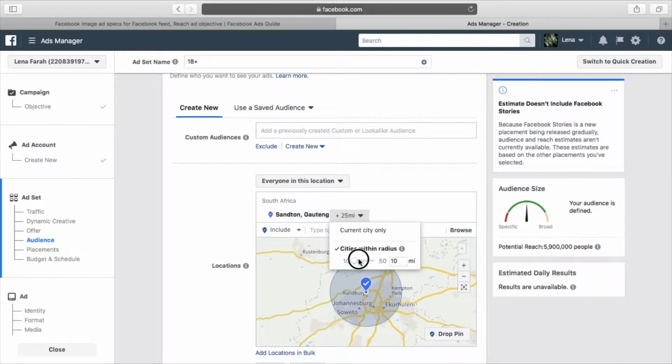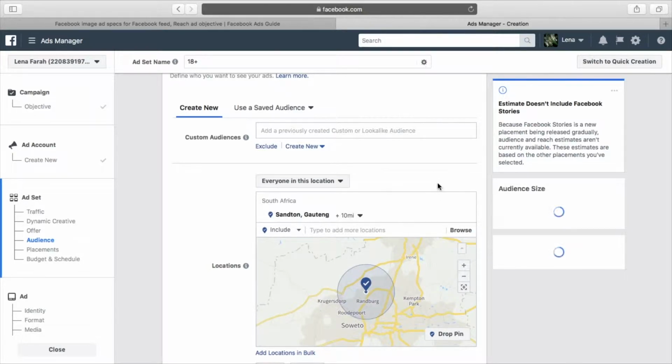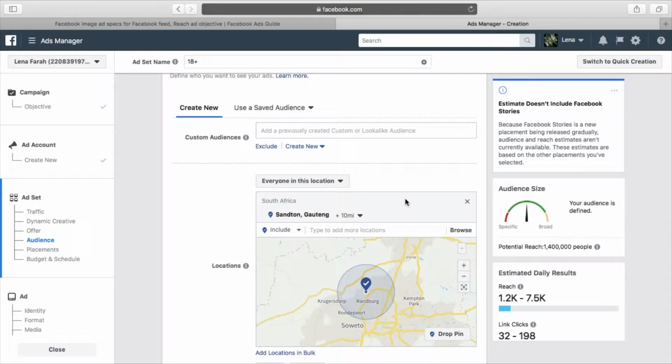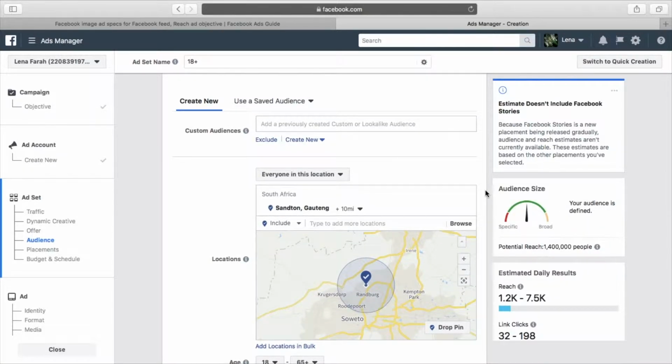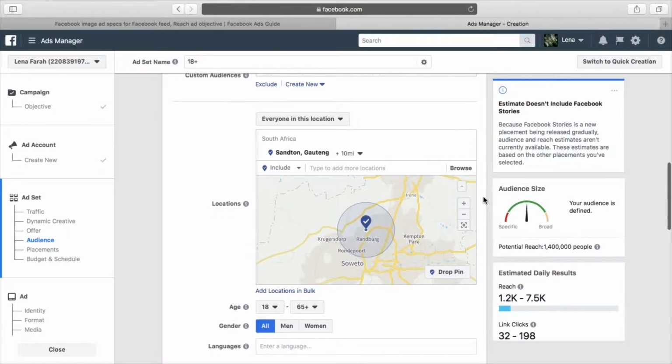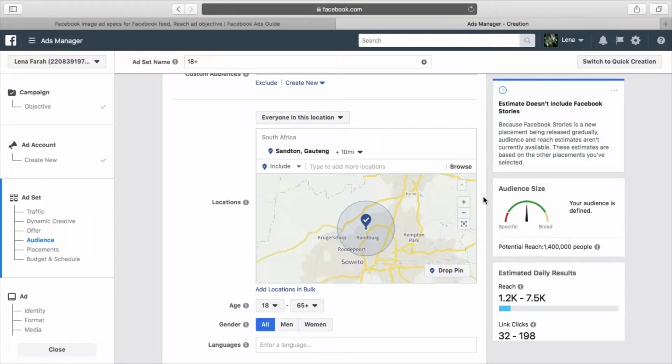So I'm going to say 10 miles. And what you can see on the right hand side, when you start to change and adjust it, your potential reach starts to change accordingly. So my potential reach now is 1.4 million people, which is quite broad. So I'm going to use the example of, let's say I am a coffee shop. I don't want to be so broad and advertise to so many people.